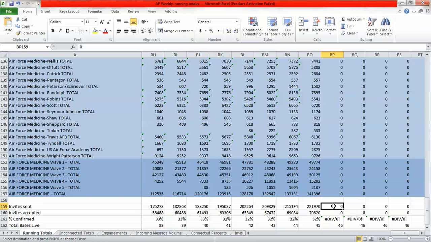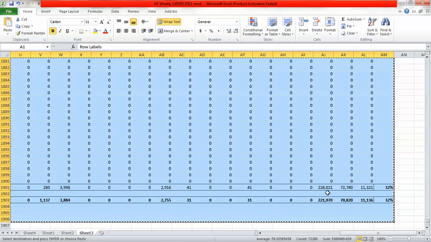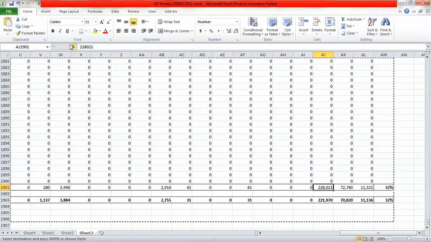If you notice, I've been keeping this running total of the invites sent and the invites accepted. So what we can do is go back here. Here's the invites sent.